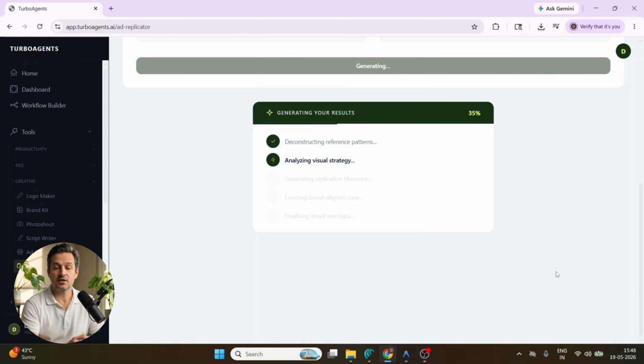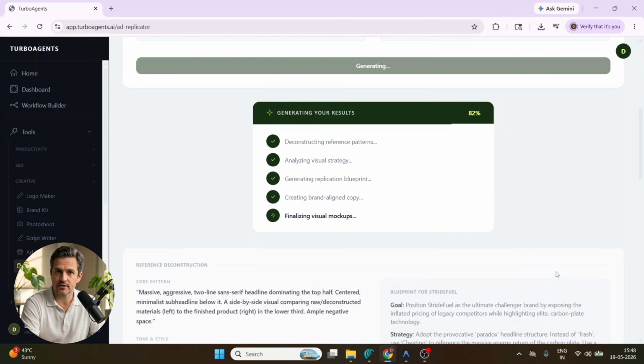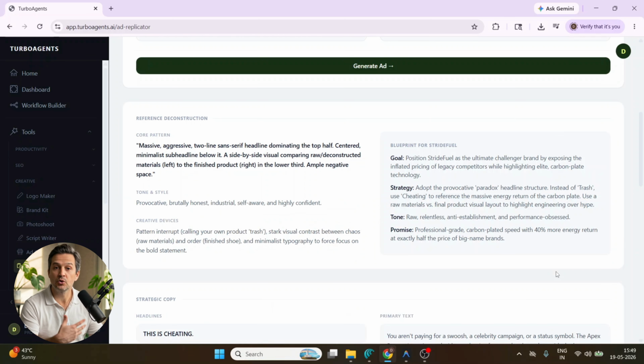TurboAgents detects the text in the reference and the full copy suite fires. The deconstruction identifies the core pattern, massive 2-line headline dominating the top half, raw materials versus finished product visual in the lower third, ample negative space throughout. Creative devices, calling your own product something unexpected, stark visual contrast between chaos and order, minimalist typography that forces focus onto the bold statement.